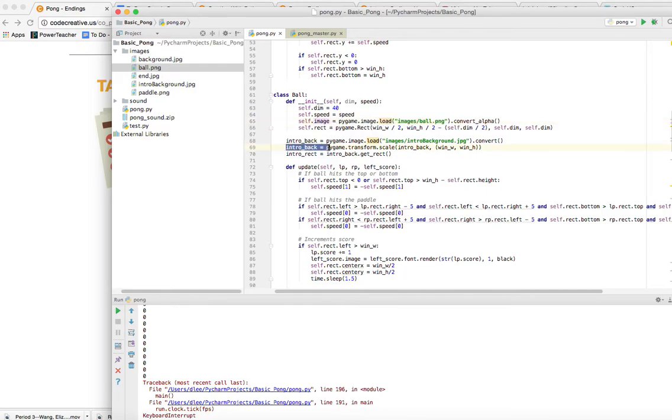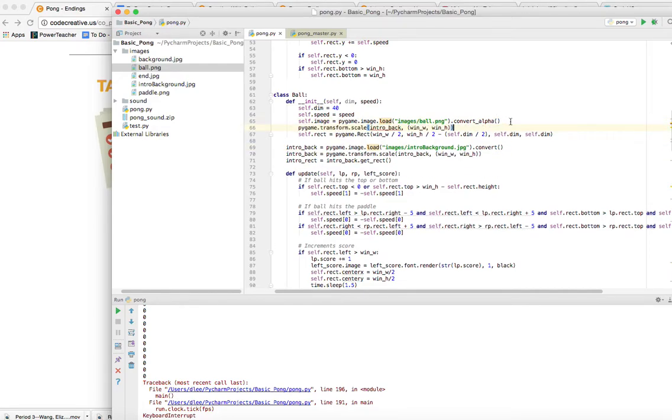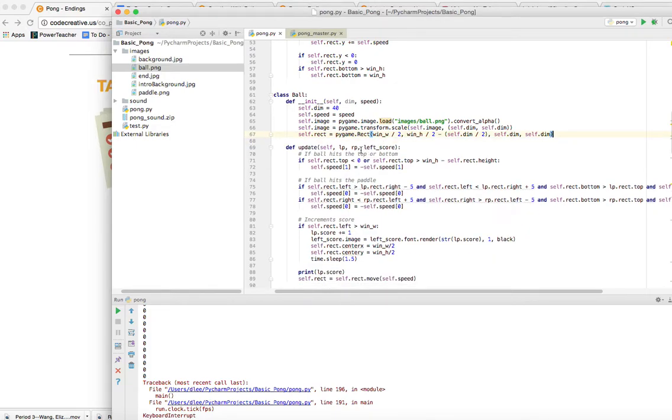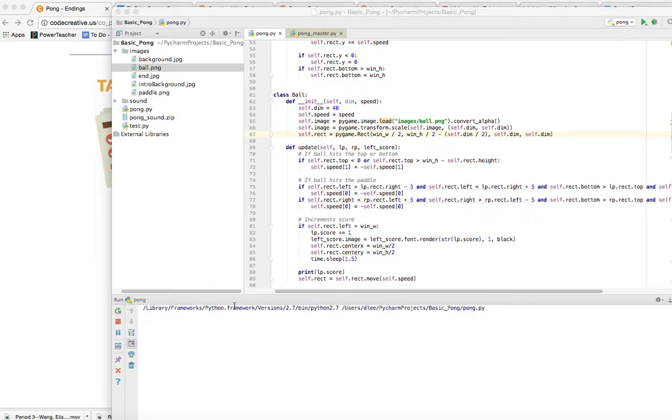And then the next thing we want to do is transform the surface. So we're going to say self.image is going to be equal to the return value of the scale. Here we want to scale self.image to the dim, so 40 by 40, not the win width and win height, or else our ball would be huge. And I think the rect is fine. We can leave the rect. We don't need to get rect here. So let's go ahead and delete all of that stuff. I will save and run.